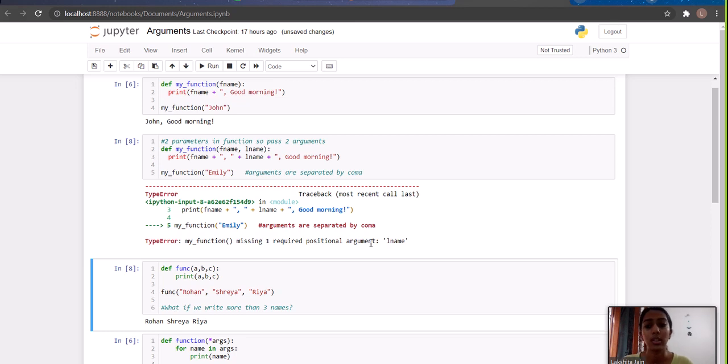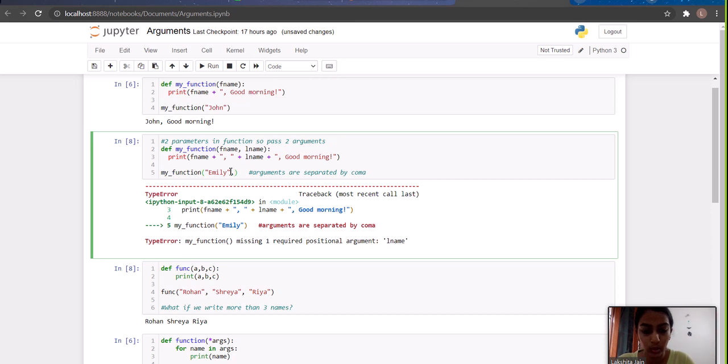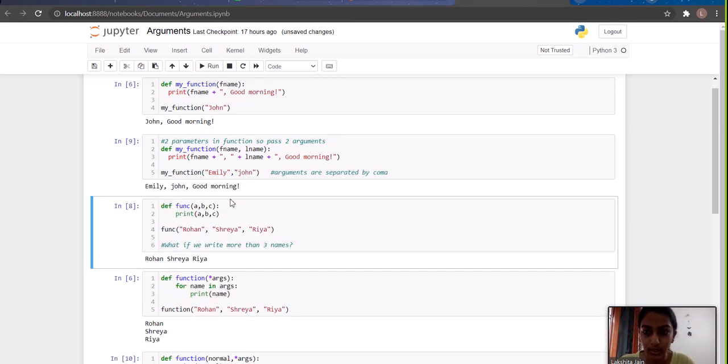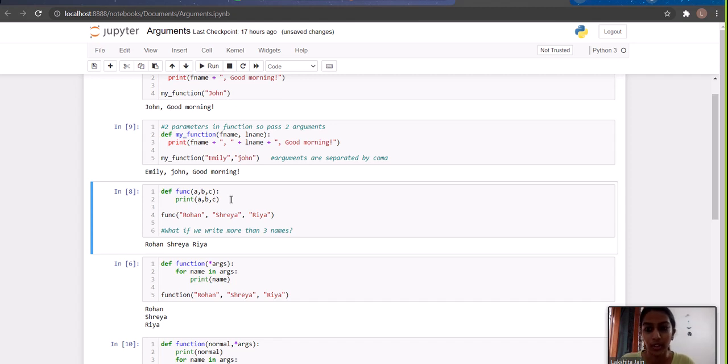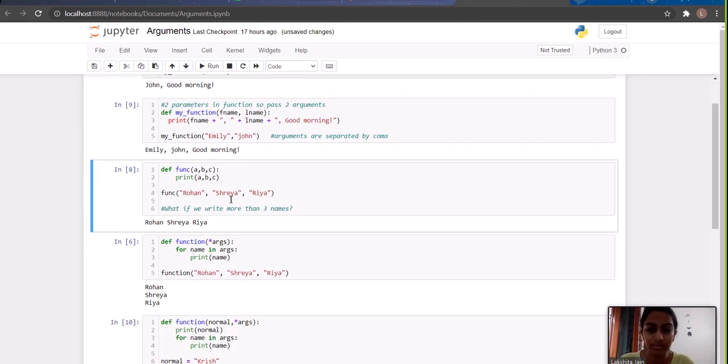So this is what is meant by number of arguments. The number of arguments and the number of parameters should be the same in a function. Always remember that. Now if we again add the second name and run this, then it is perfectly fine. So you have to take care of this while using a function.